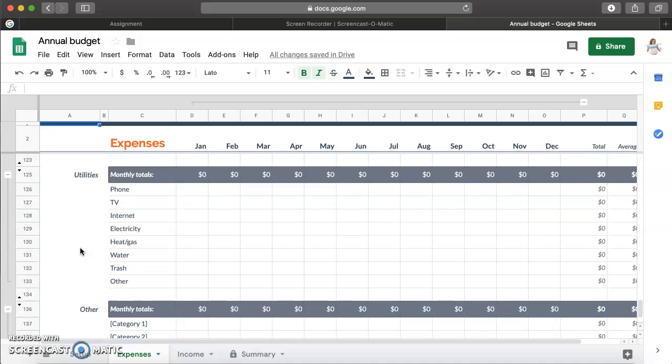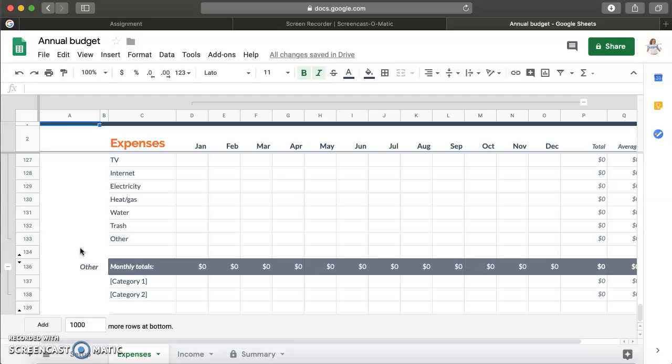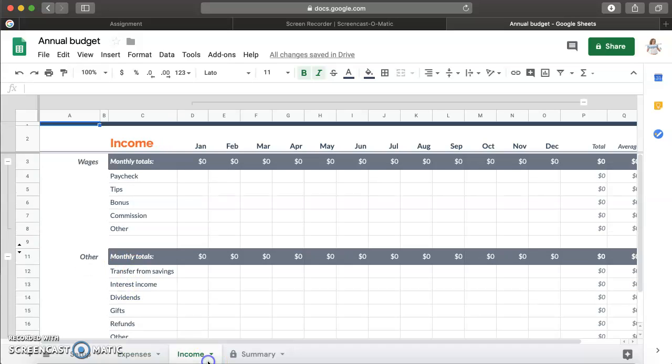Utilities, which can add up very quick, and then others. So if you have other things in your life that are special circumstances or whatnot, you can add that there, which is a great thing. And then it goes to your income and through the whole year.